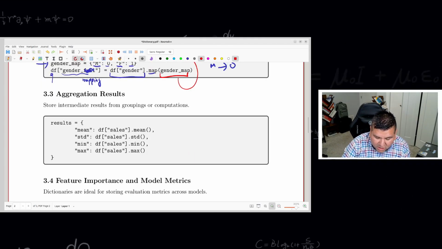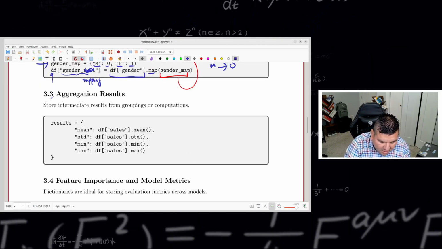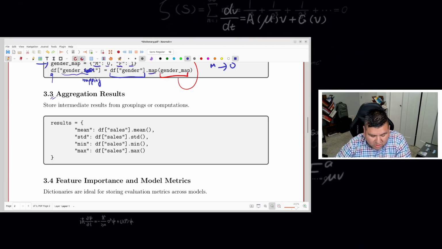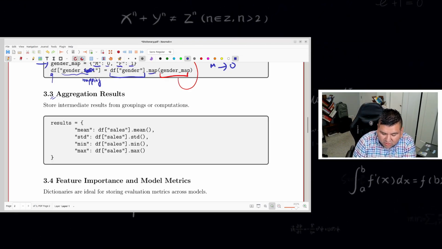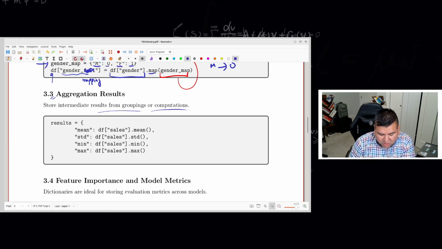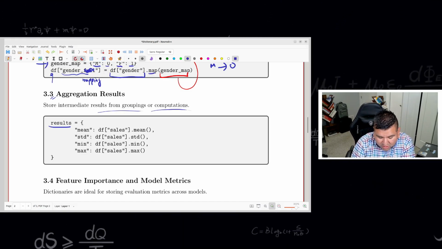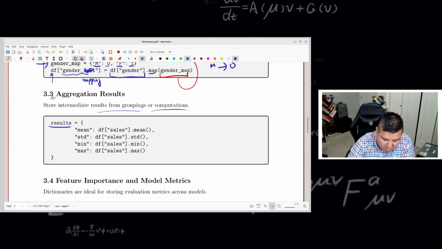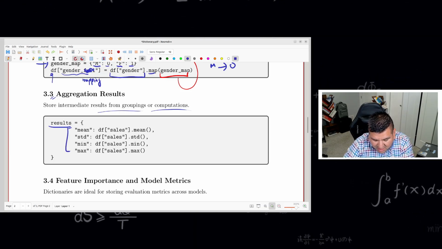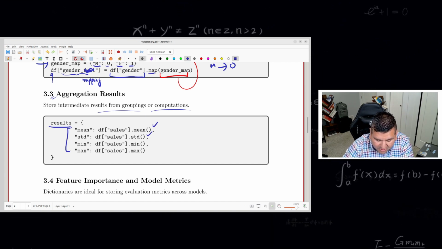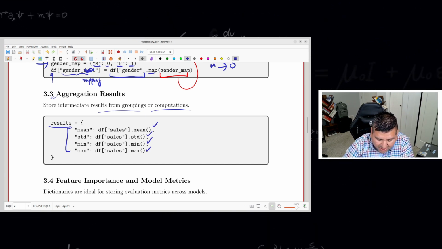Another application, again, you can use dictionaries to store aggregation results. So you can store intermediate results from groupings or computations. You can create a dictionary called results, and in this case we have 4 keys, and the information that we have is the average sales, standard deviation of sales, the minimum value, and the maximum value.